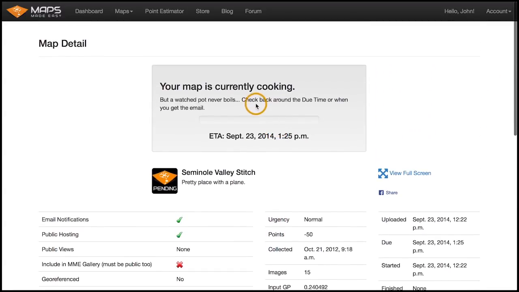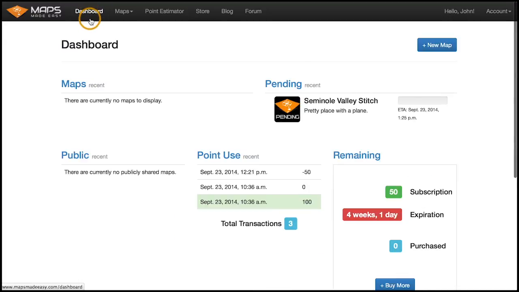So again, we're just waiting for this to get kicked off. Let's go back out to the dashboard and see what's happening. Oh, it looks like it started. So this job's in pending. You can see the point use here was 50 points. So our ledger went from having 100 and 0 as the only two transactions to having negative 50.